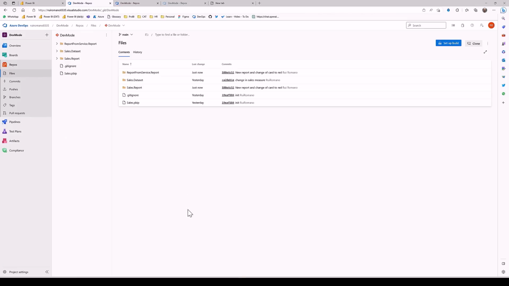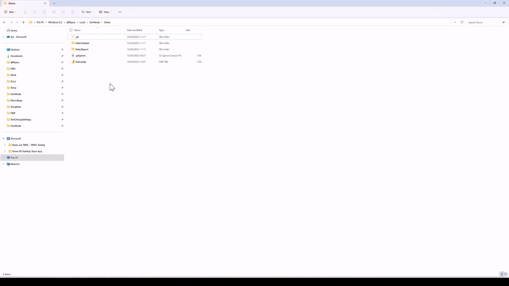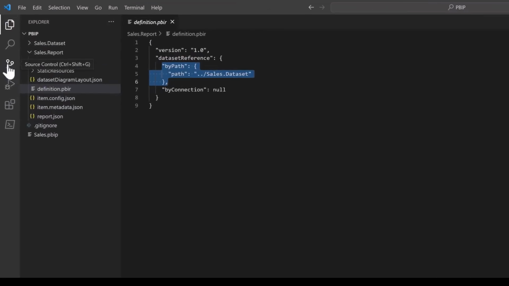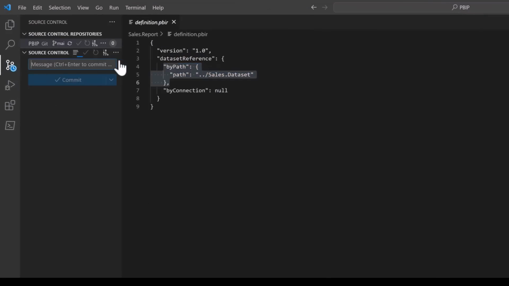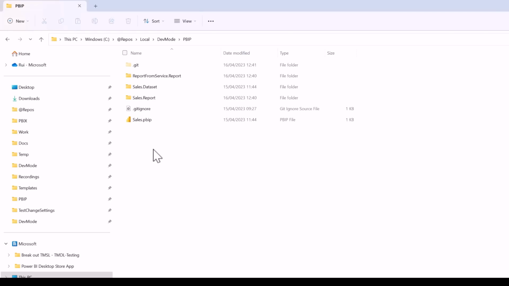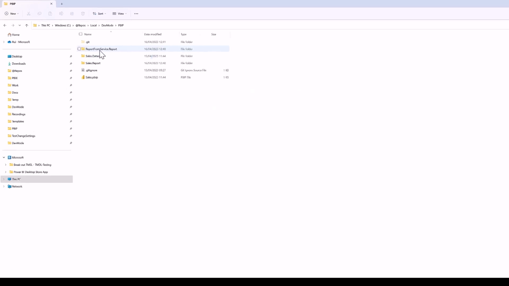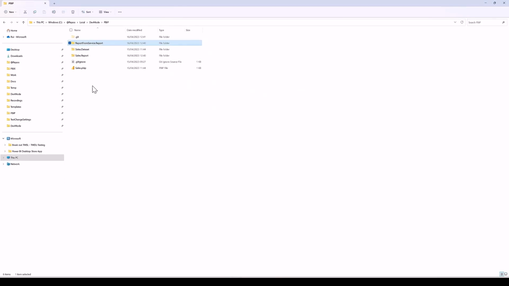If I go back to my local folder, I can only see the sales dataset and the sales report. I don't have the report that was created in the service because this is still in Git. But I can open Visual Studio Code and I can do a Git pull. And Visual Studio Code will sync the content from Git into my local machine. And if I go back to the folder, I can see that I have my new report created from the service. And of course, I can open this back in desktop.